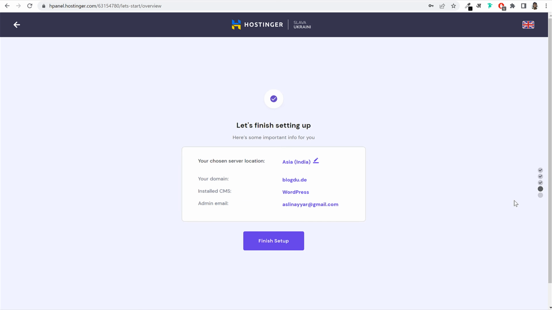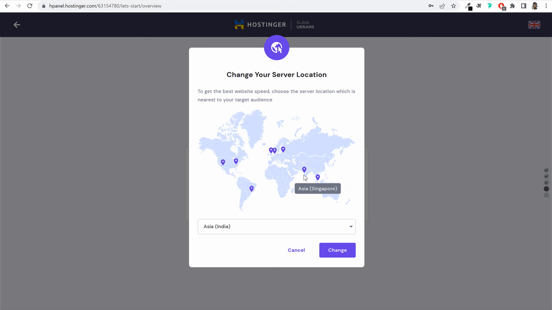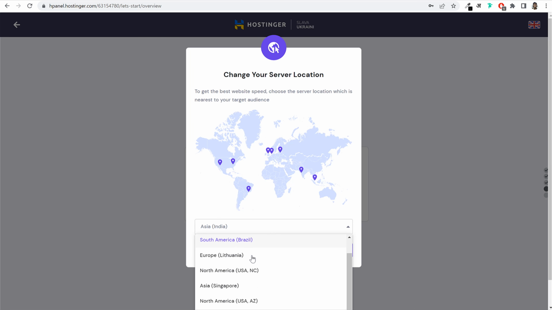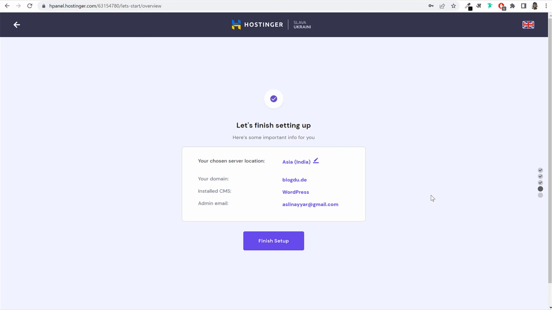So by default, Asia will be selected as the server location, based on your location and your country. Because I'm from India, this Asia data center location is selected for me. If you're from some other country, you can change this data center location. Here, as you can see, there are Singapore, European data center locations, and USA. So if you want, you can change the data center location as well. And again, based on your country, it will automatically be selected.